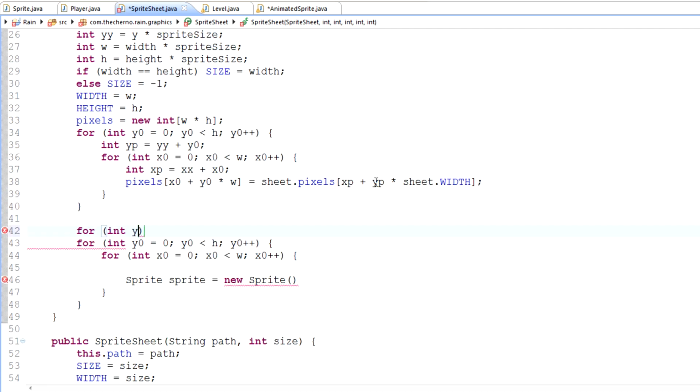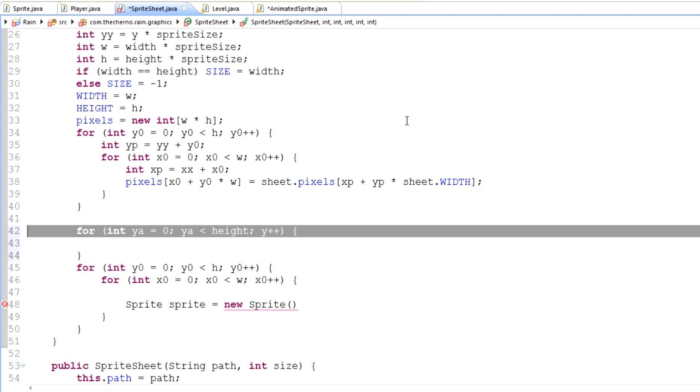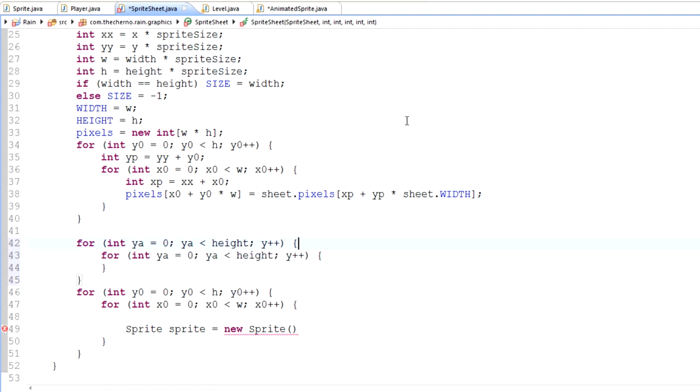I'll just make it ya, for ya equals 0, and then ya is actually going to be less than the number of sprites we have vertically. Yeah, this will probably be a bit faster as well, although speed really doesn't matter too much here since this isn't a continuous operation. So I'll explain what I'm doing in just a sec. Make sure that you of course use the correct variable names here.